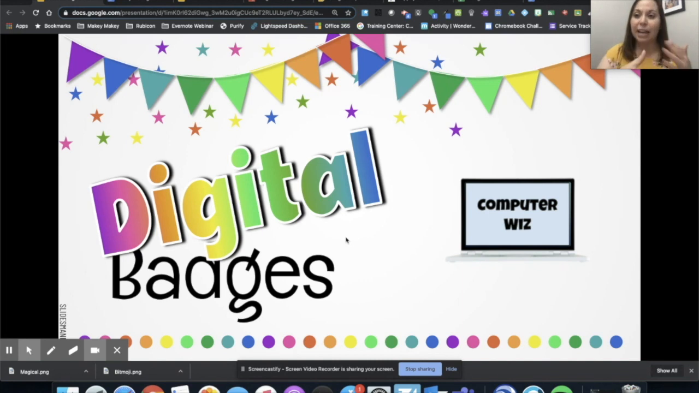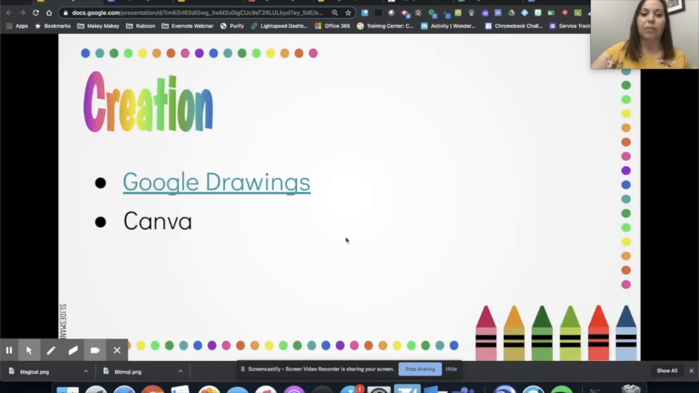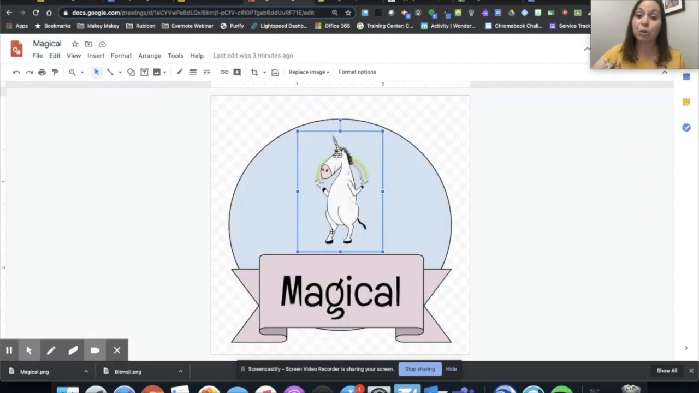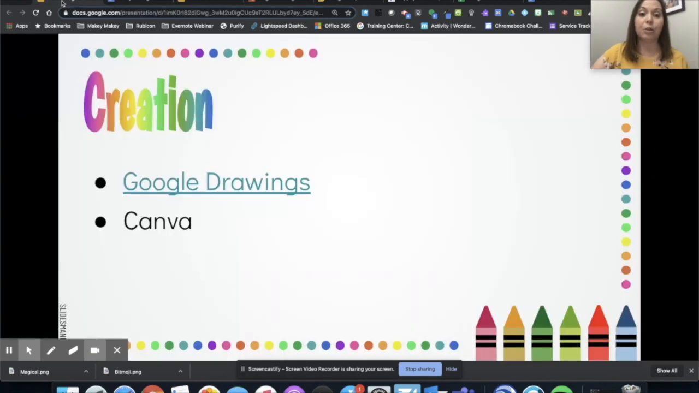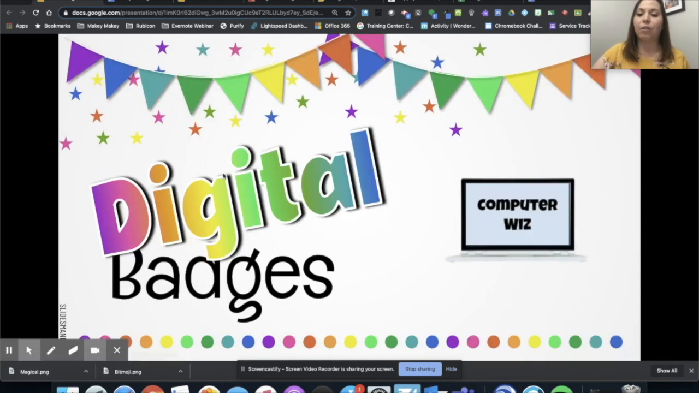So we're going to use almost the same exact tools for digital badges as we did with our digital stickers. You can, of course, use Google Drawings, just like how we created our little magical unicorn one here. You could do the same with your badges by utilizing Google Drawings too. So you can make them more customizable. So for example here, Computer Whiz. Yes, we're all Computer Whizzes now.